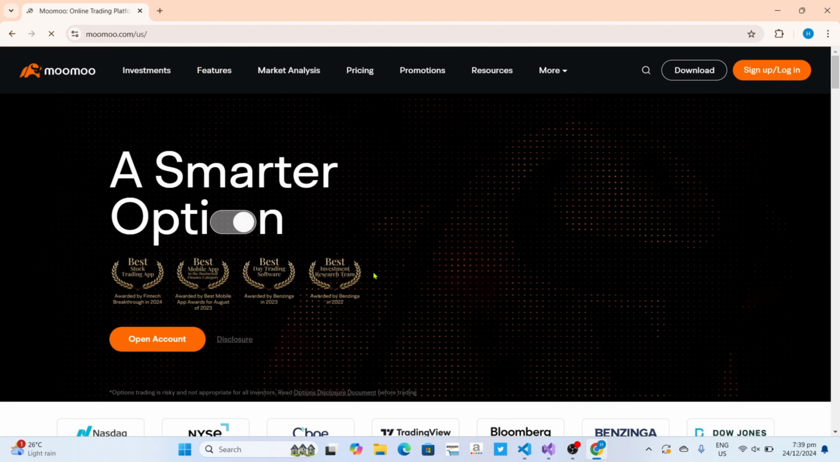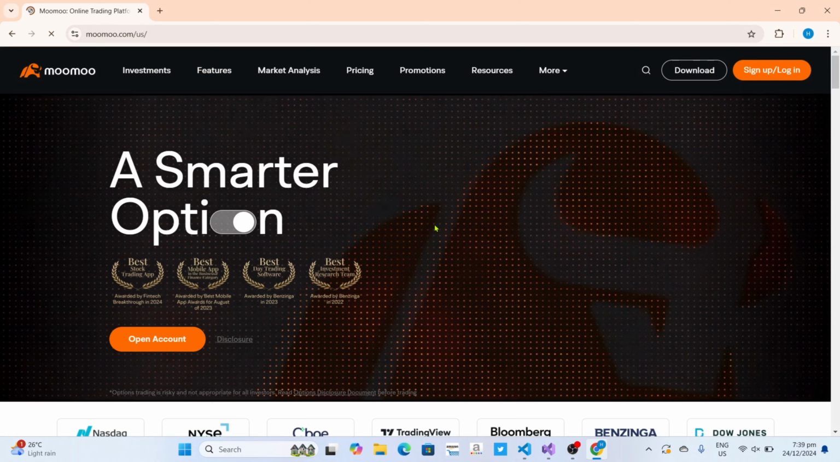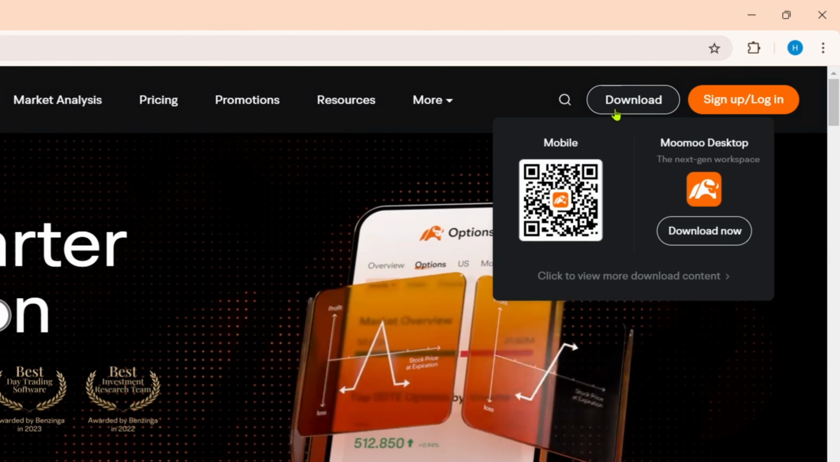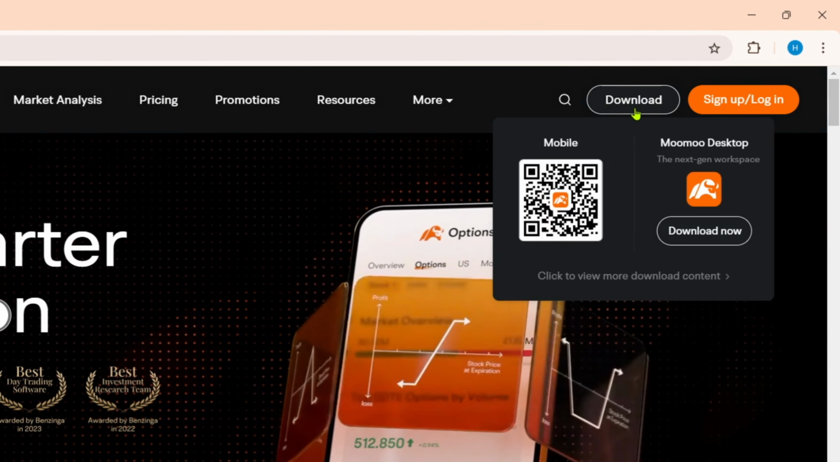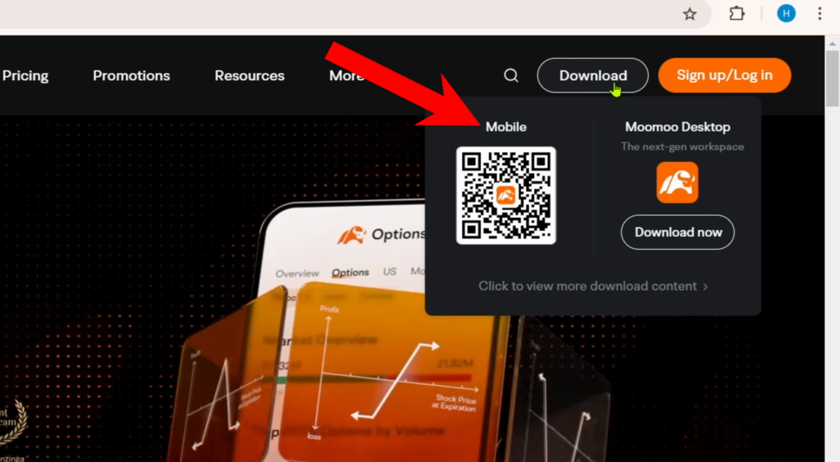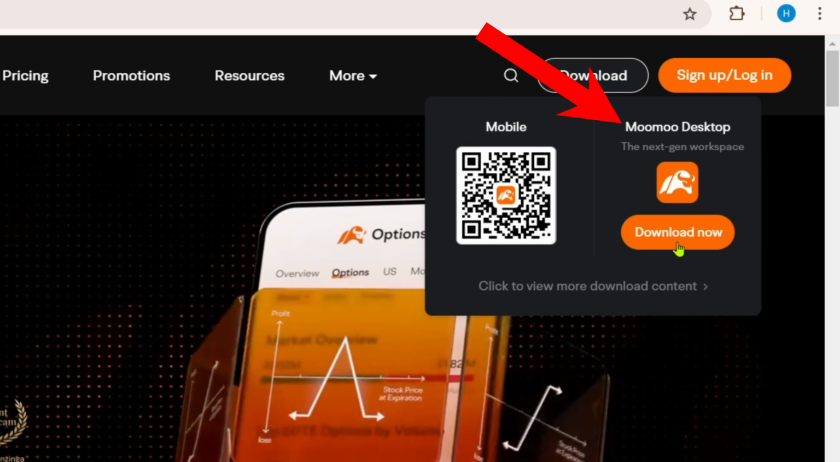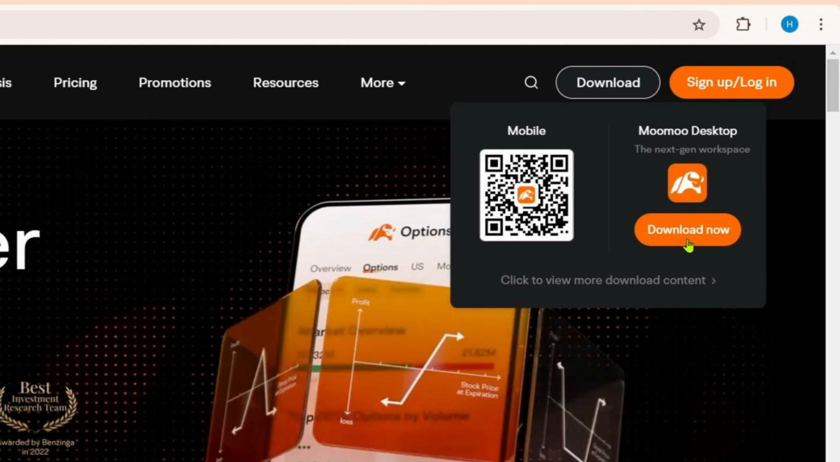And after searching, you will now be on the website. To download the Moomoo app on this website, just click this download button at the top. After clicking it, you will see two download options right here. The first one is for the mobile phone version of the Moomoo app, and the second is for the desktop or PC version of the app. But since this video is about how to download it on PC or laptop, this is what we should select.